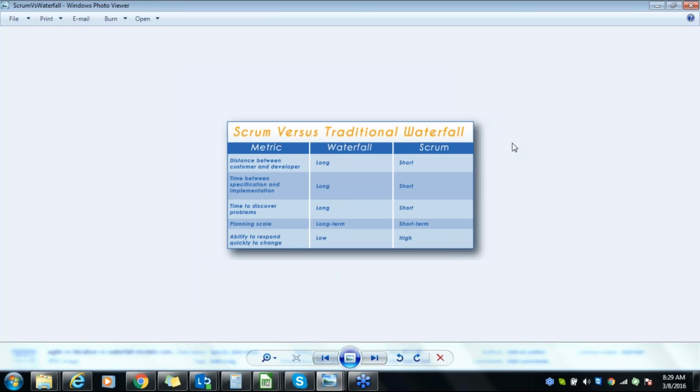Now, on a high level, again, these are the high level definitions. The distance between customer and developer, not distance-wise, but the end user knowing about the requirement, will take some time here. But here it would be short because it is broken up into bits and pieces. At the end of every sprint, the customer will know what requirement is being developed.